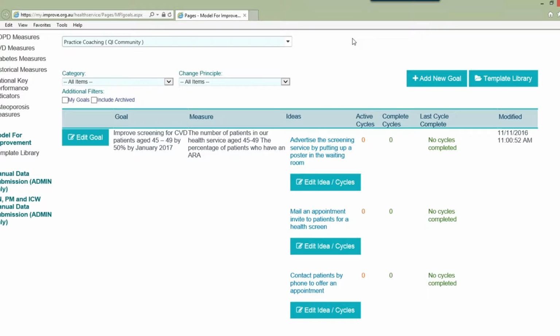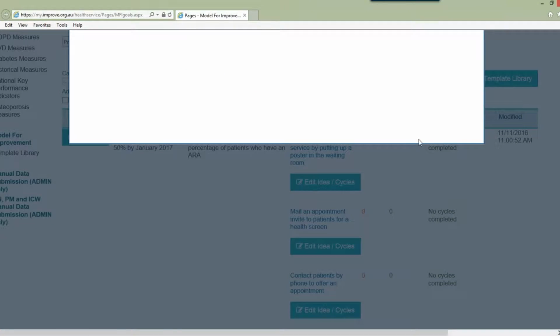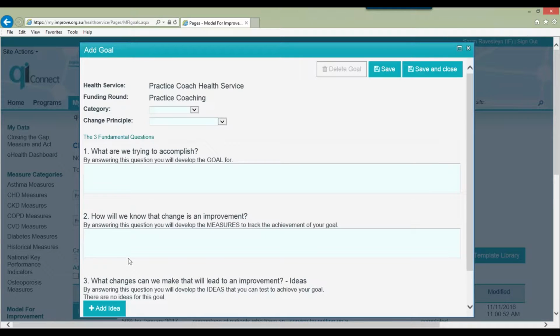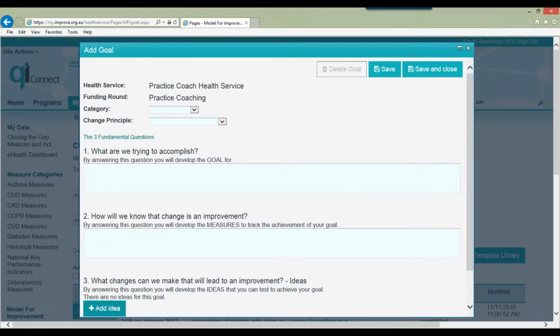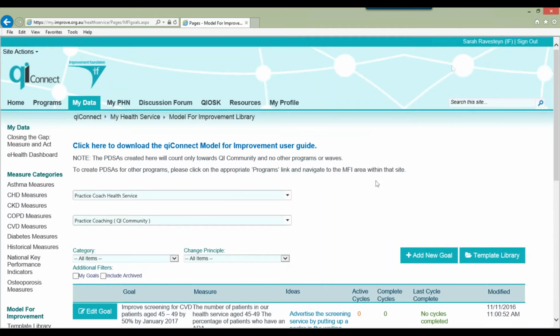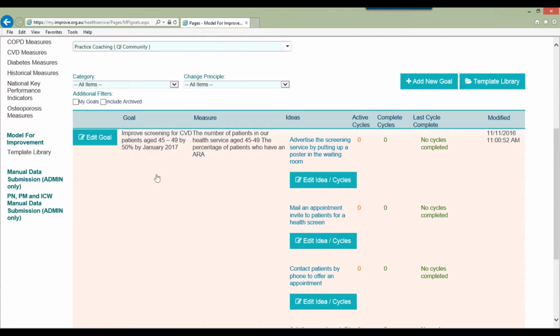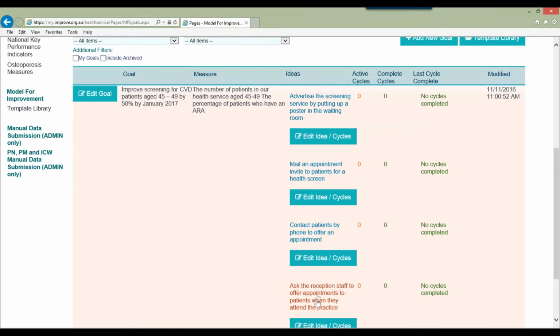So what I've done is I've actually popped it in already, but if I wanted to add a new goal, I would literally just click Add New Goal. It's going to let me put in what I want to accomplish and how and our measurement, and then adding our ideas. But I've already done this. So I've got my goal here, which is improving screening for CVD patients aged 45 to 49 by 50%. And we know our measurement is those patients between 45 and 49 who have had an ARA. And these are all our ideas.